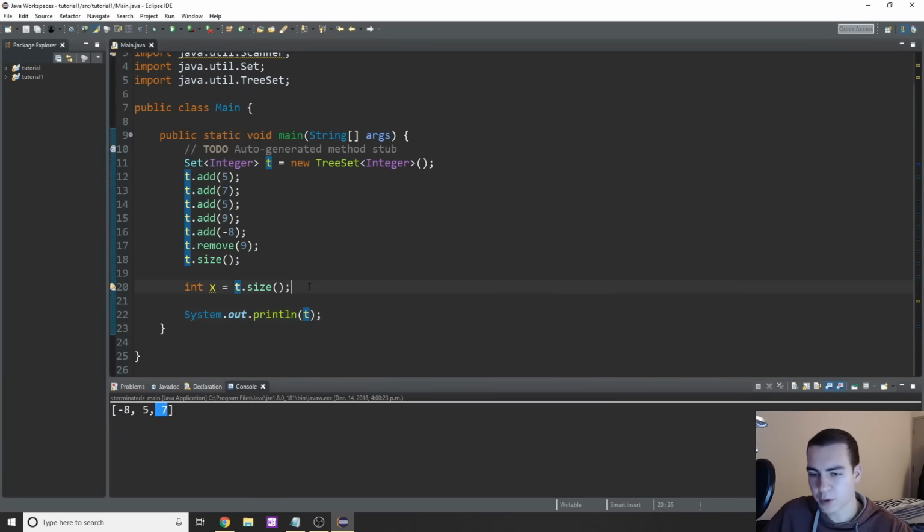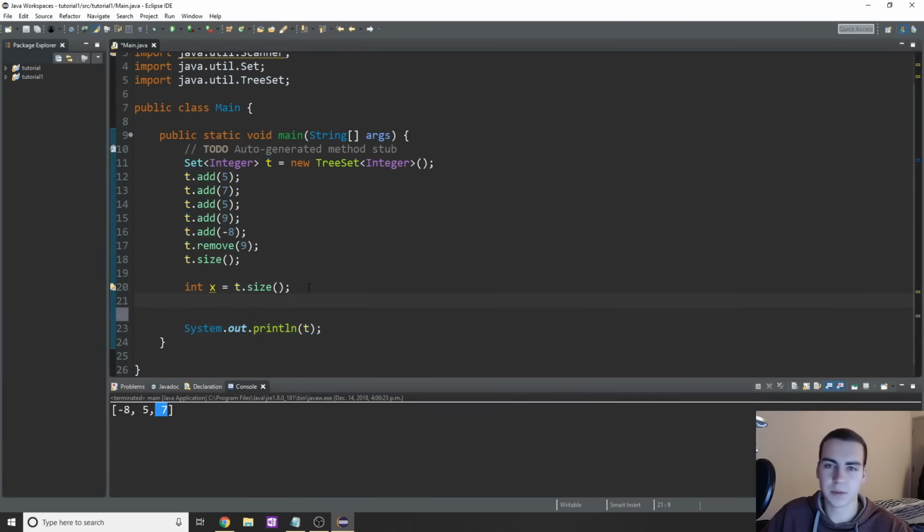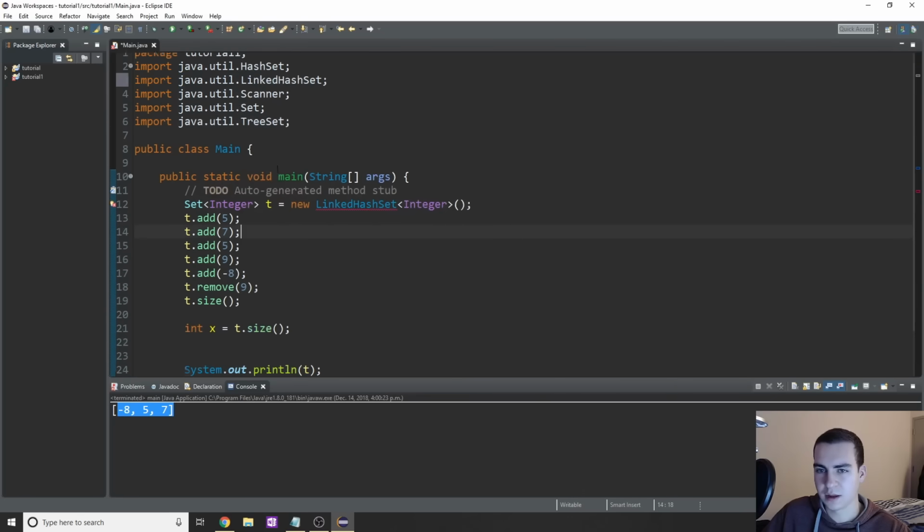Now, like arrays, we can't just index the set and say t[0]. That doesn't work like we were able to do with arrays. But when we print it out or when we look through the set, it maintains this order in a tree functionality that I can't really explain to you. Now, linked hash sets are this. So linked hash set, again, we're going to have to import this up there.